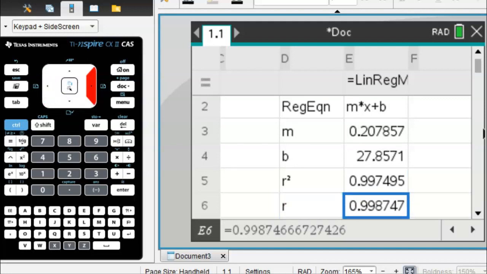Just a quick review here. Your r value is the correlation. If it's a positive value, that means you have a positive correlation. For us here, we have 0.9, which is actually considered a strong positive correlation.